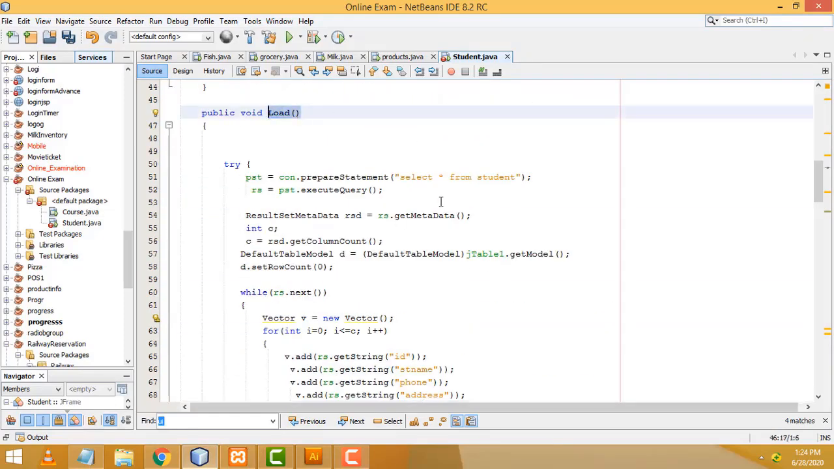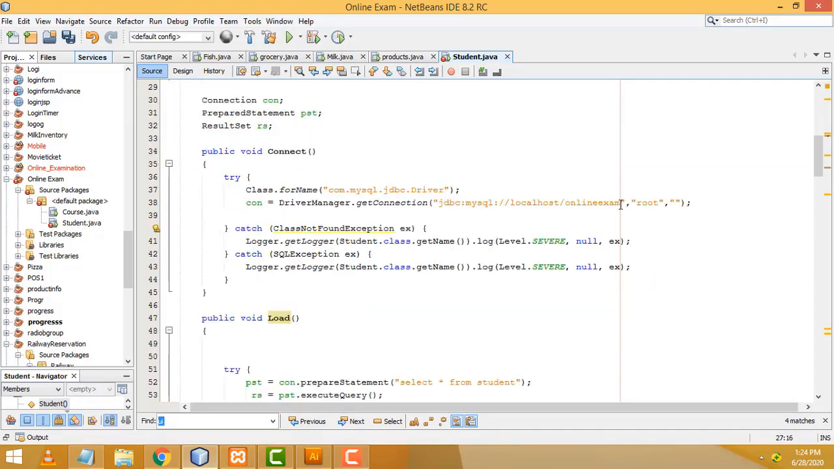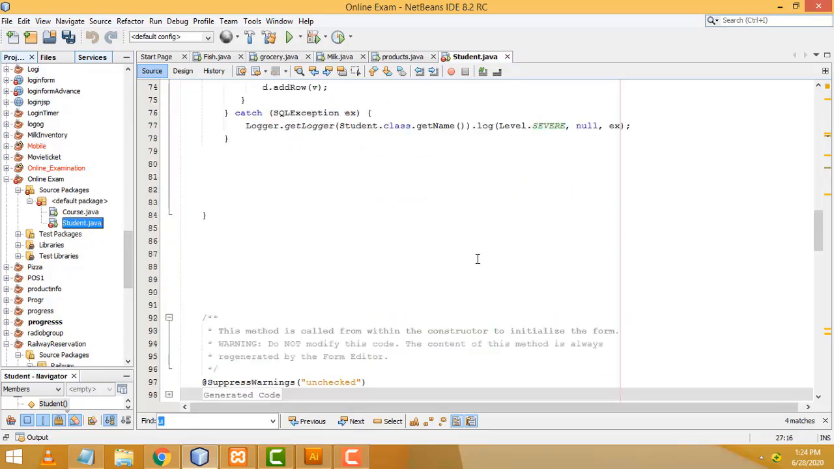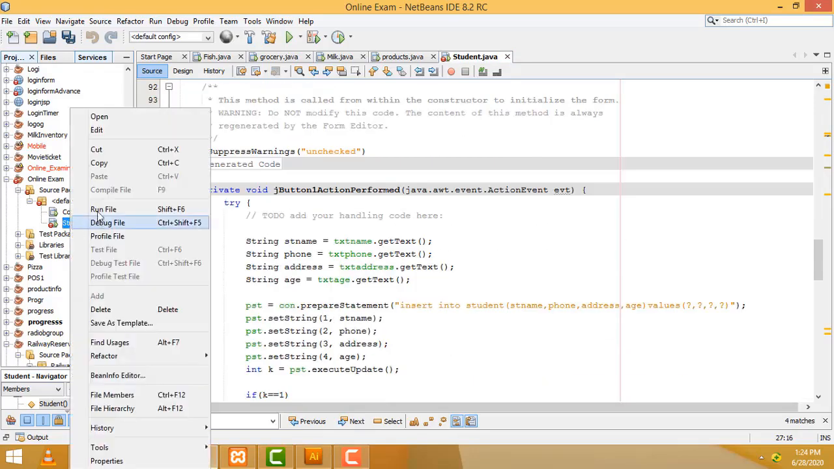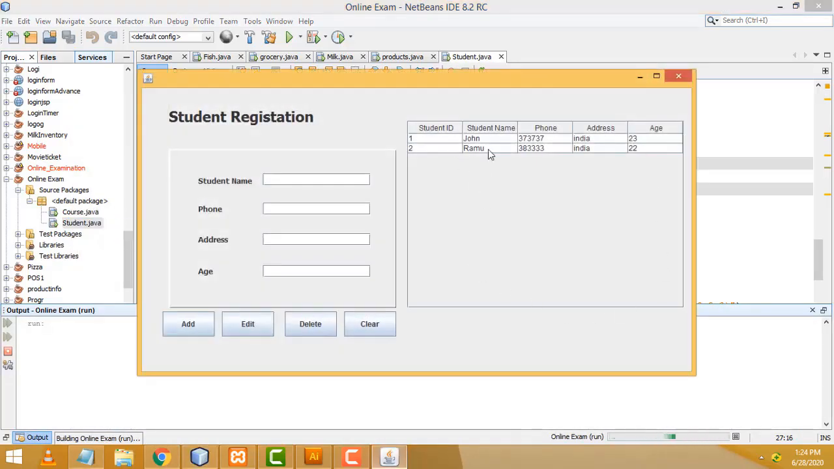This one, this load method, Control C to copy. When the form is loaded, this method gets loaded. That's the thing we have to write here. Right? Now let's execute the program and check how it works. It's working perfectly. All the records are displayed on the data table successfully.